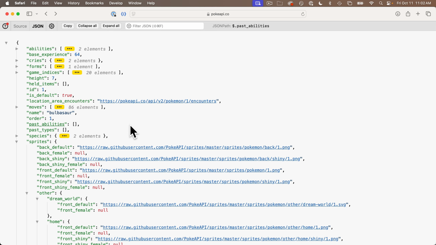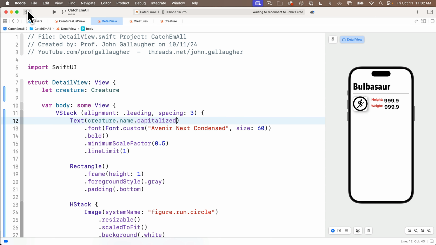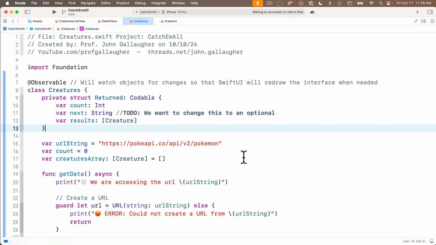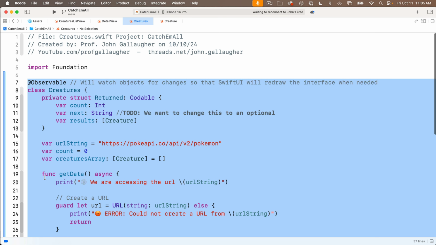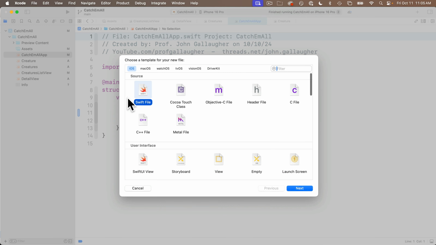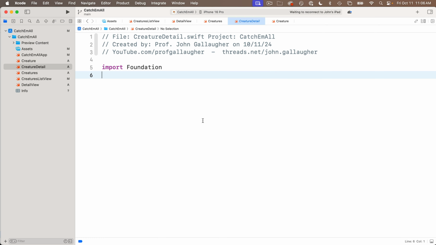So now that we know what we want, let's create a new class for this individual creature detail. And instead of typing this in from scratch, let's copy what we've created in the creatures class and modify it. I want to highlight all of the code in this class and copy it. And now let's create a new view model for our creature detail. So in the project navigator, I'm going to right click and select new file from template. And this is going to be a Swift file. And I'm going to name this class CreatureDetail. And in here, I'll paste in all the code that I just copied. And we're ready to modify this.